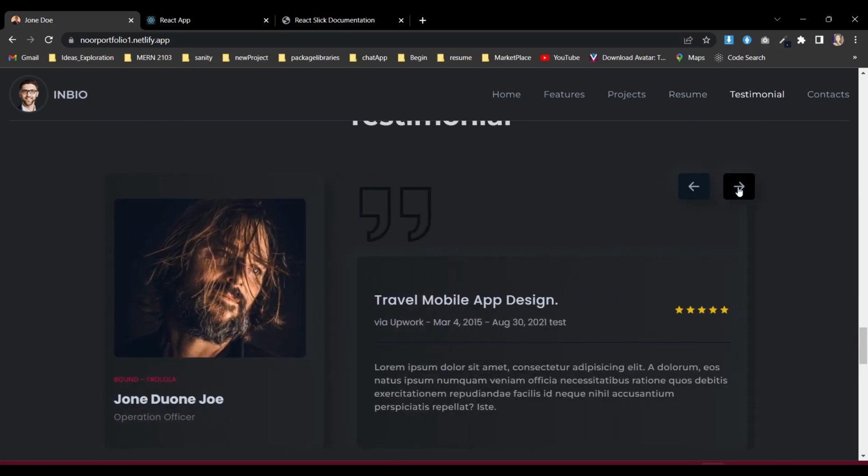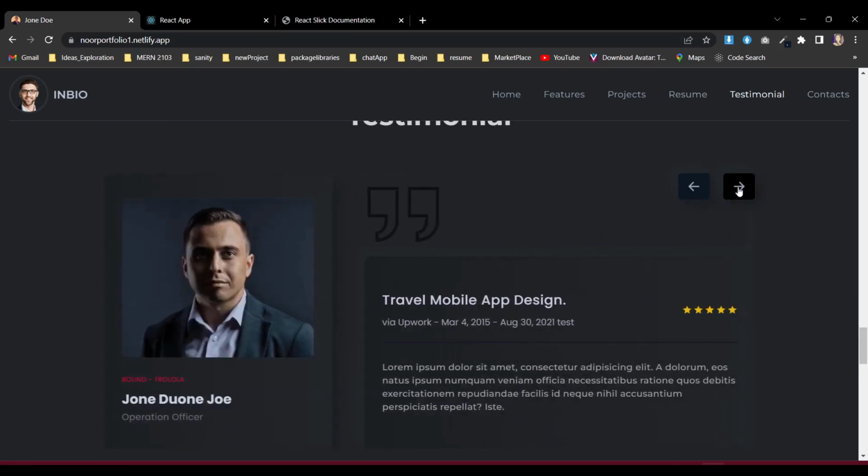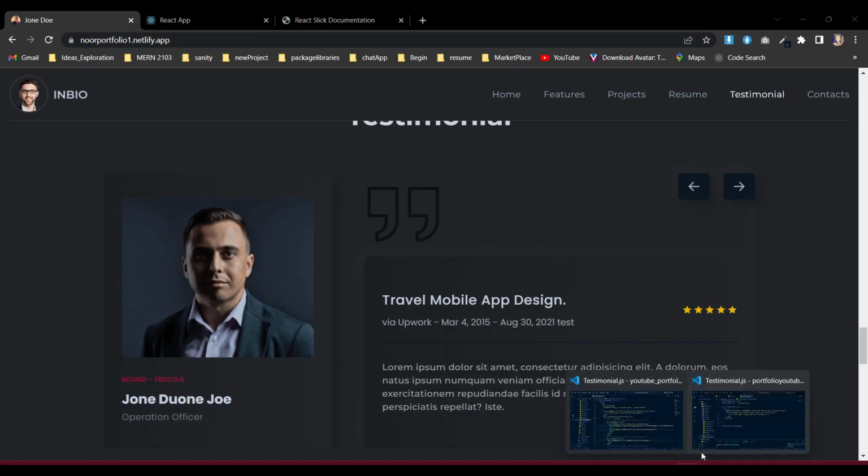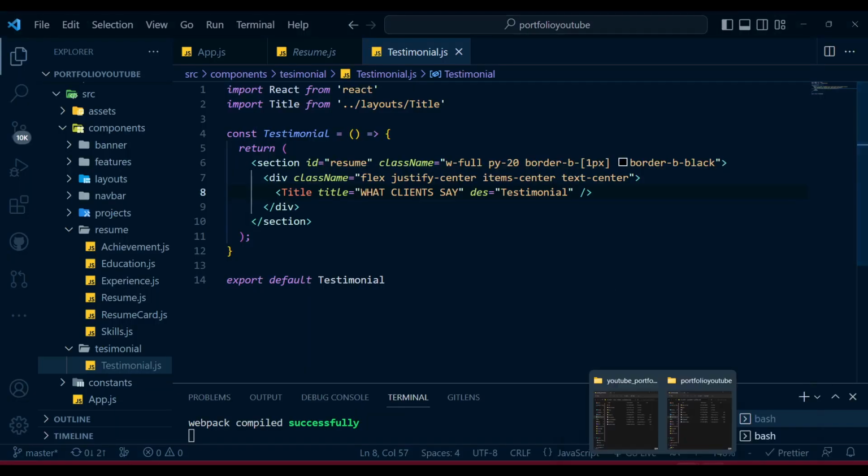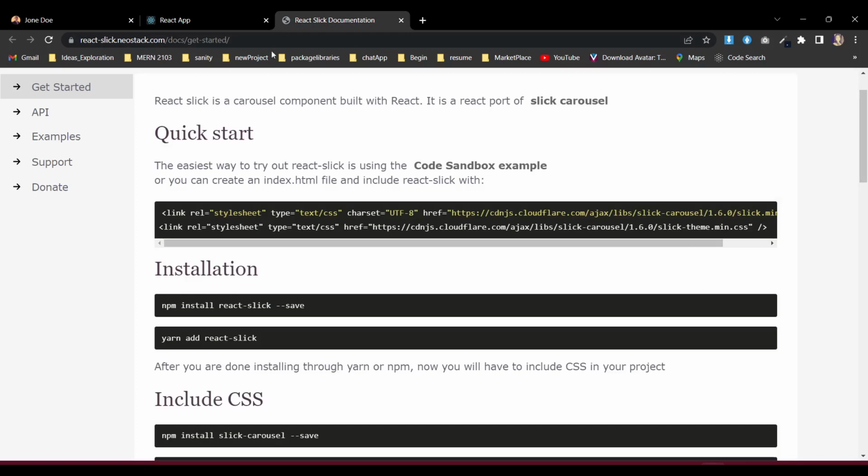Now all of these things we're going to create inside a slider. See, whenever we click the slider, everything is changing, right? So this whole part we're going to create inside a slider. So first of all, let's bring in our slider. We're going to use React Slick. Just copy that for installation.